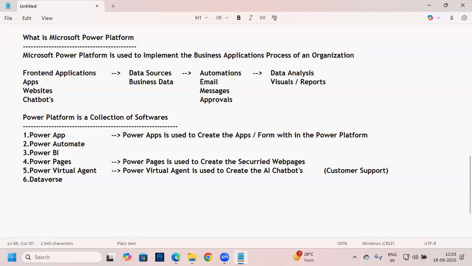AI will work in the backend. Based on the question you are asking and the order you placed, the system itself will go and understand your order data and your question, and then it will give some replies to you. That's why we are calling it an AI chatbot, right?